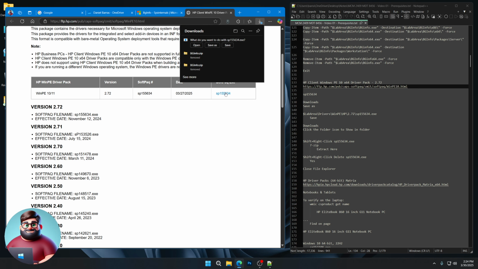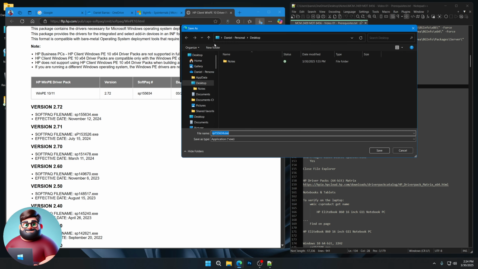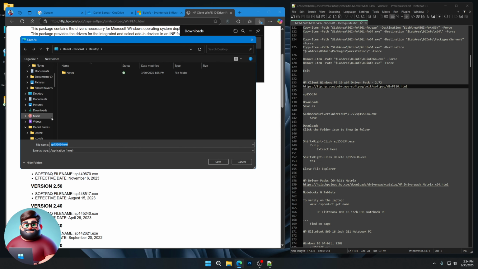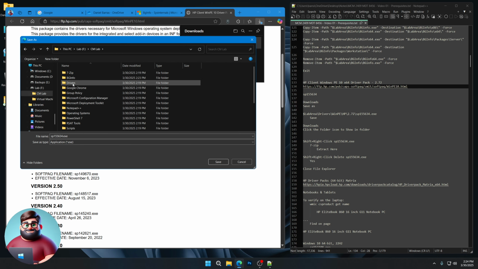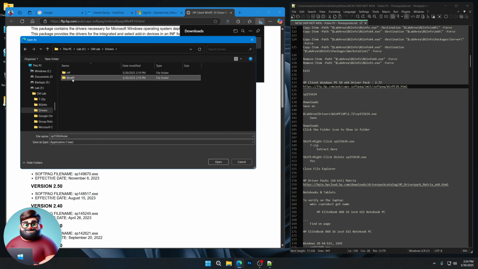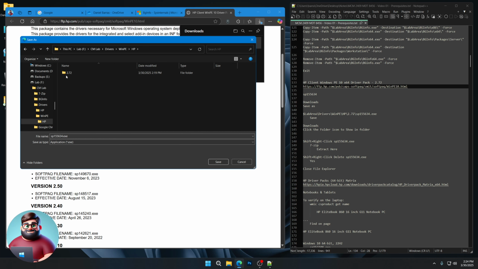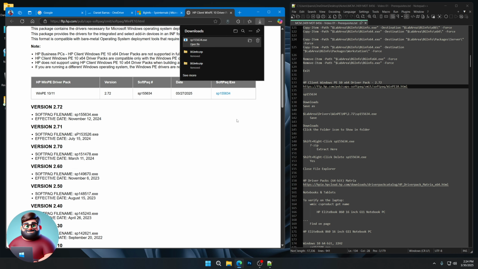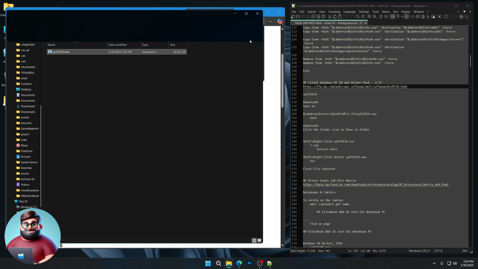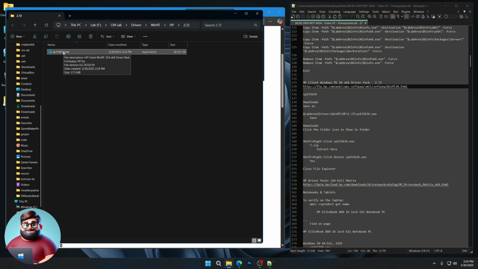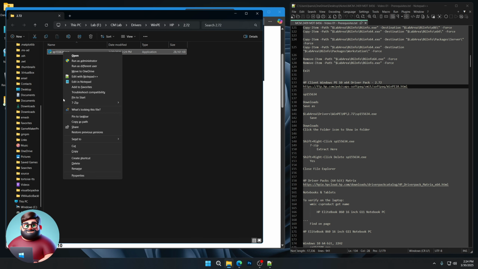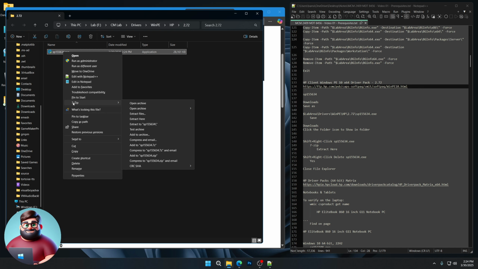So I'm going to click that here. I'm going to click Save As. I'm going to go to my CM Lab F drive, Drivers, WinPE, HP. I have a 2.72 already set up for you guys. Click Save, and then click here, the folder. I'm going to shift and right click on that. That way it pulls up this menu for 7-Zip. I'm going to click Extract here.